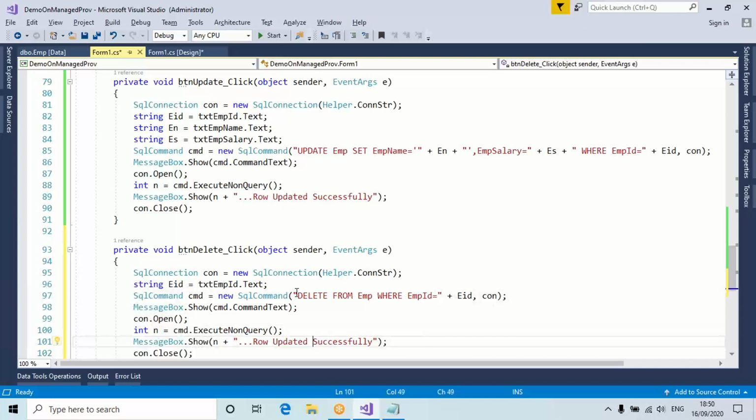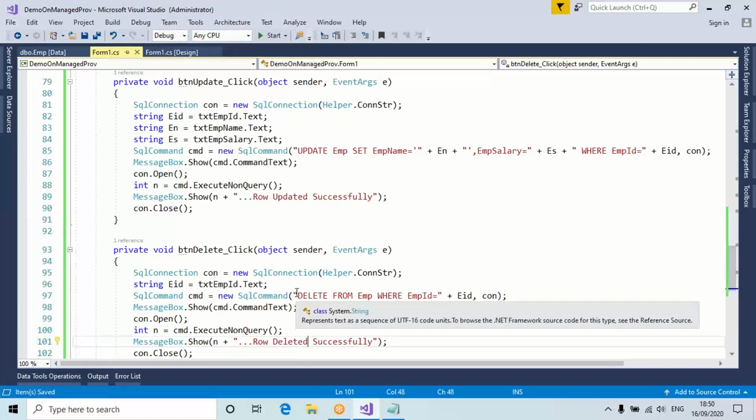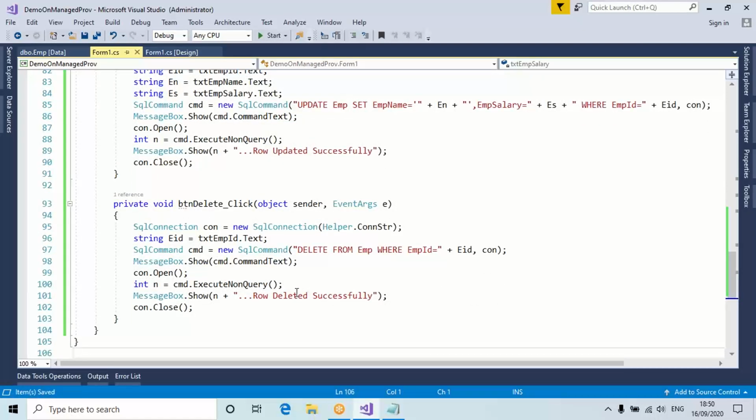Execute non-query and you get a message: one row deleted successfully. con.Close. Yes. Save. Execute the program. This is for deletion.